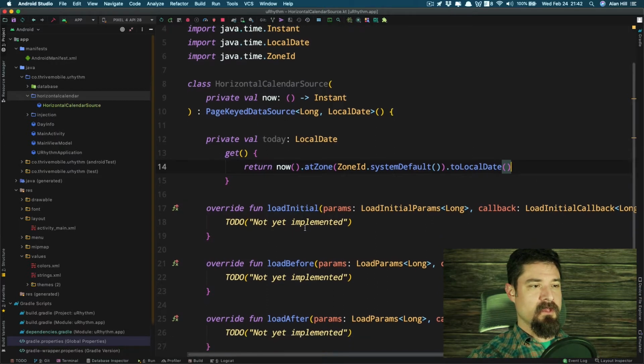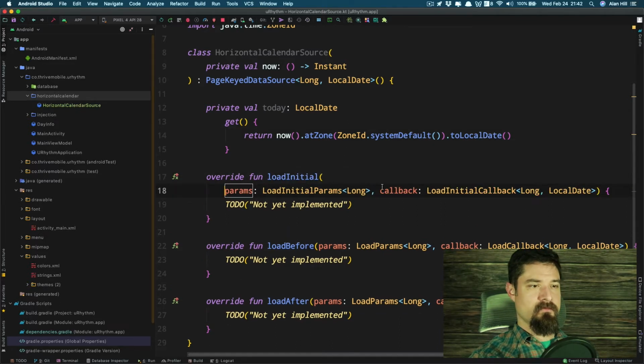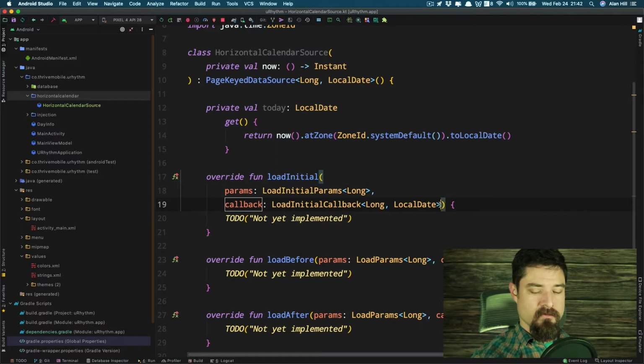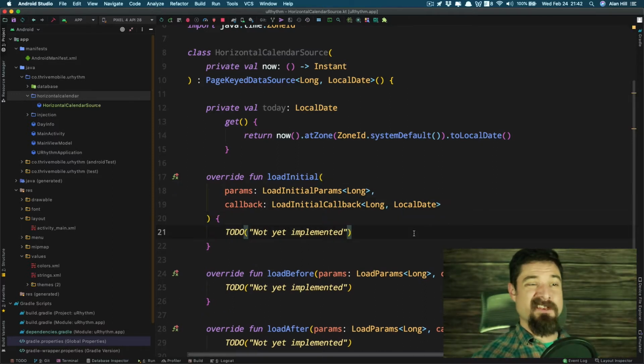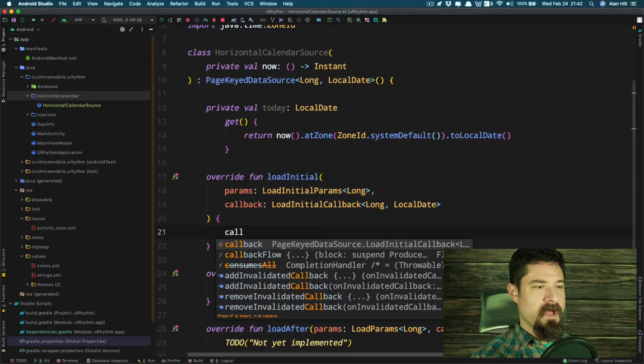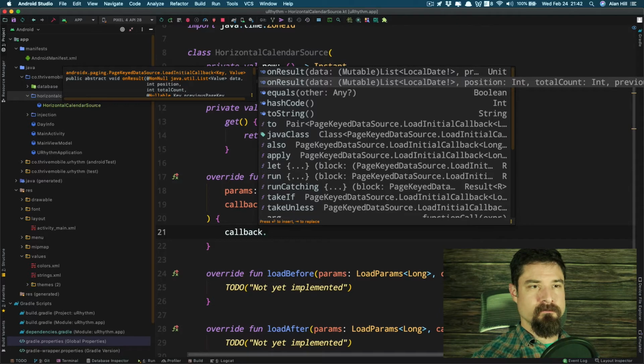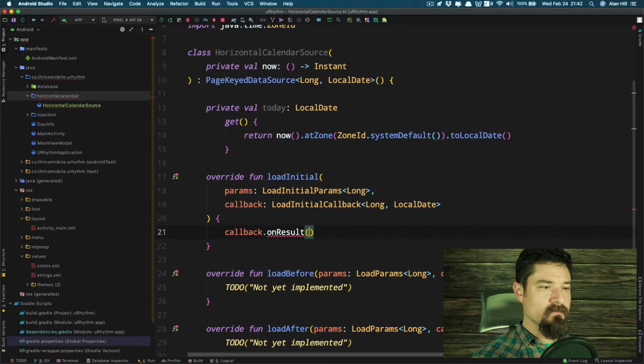So now we need to implement these functions right here. So load initial, I don't like how they do this. Load initial is loading the initial data set. So what we're going to do is load the current date, and that's basically it. So it'll be callback.onResult. Let's see, which one do I want? Previous and next. Yes. Okay.